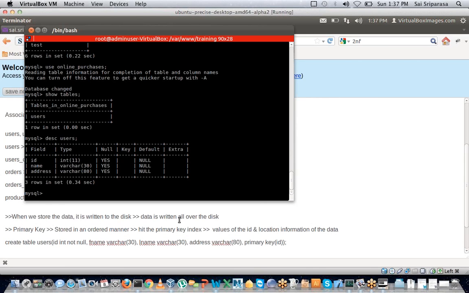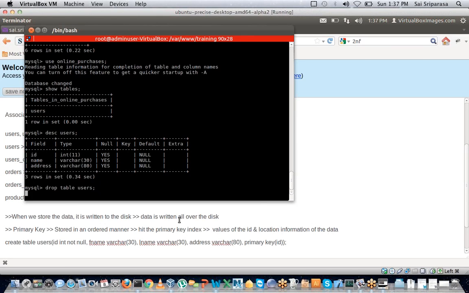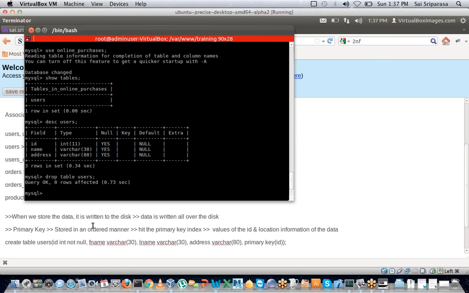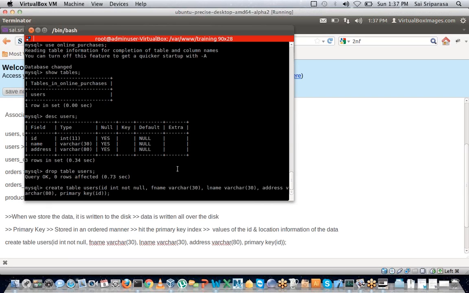But since we already have a table, we'll have to drop this table. The way we would do that is we would say drop table name. So if you want to drop a table, we would say drop table name. Okay, and it works. Let's double check primary key.